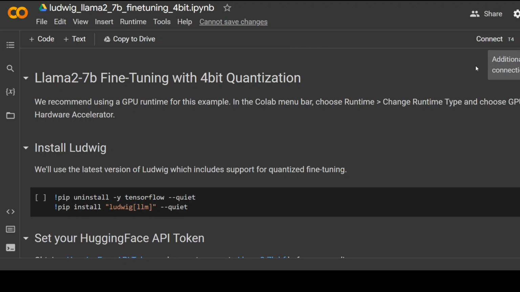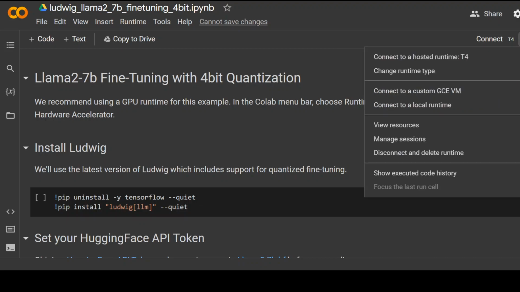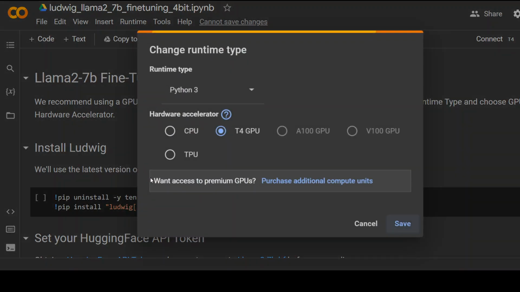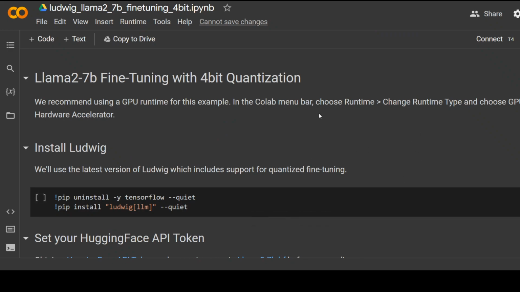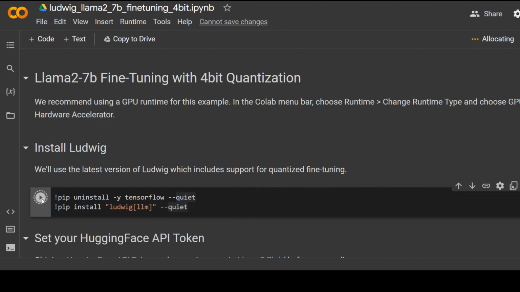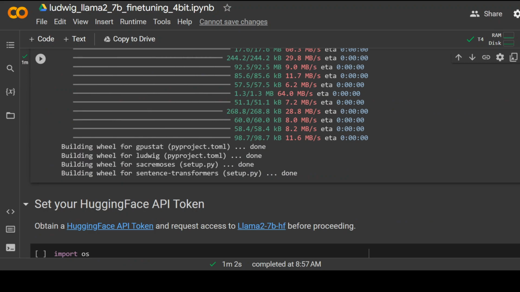Either go to top right and click on this downward arrow, or you could go to Runtime and then click on Change runtime. Make sure that T4 GPU is selected, and save if you have just changed it. And then as a first step, we need to install Ludwig, which I told you is an open source toolkit to fine tune the LLMs. Let me run it. Run anyway. It's running as you can see here. Let's wait for it to finish. Ludwig and other modules are installed.